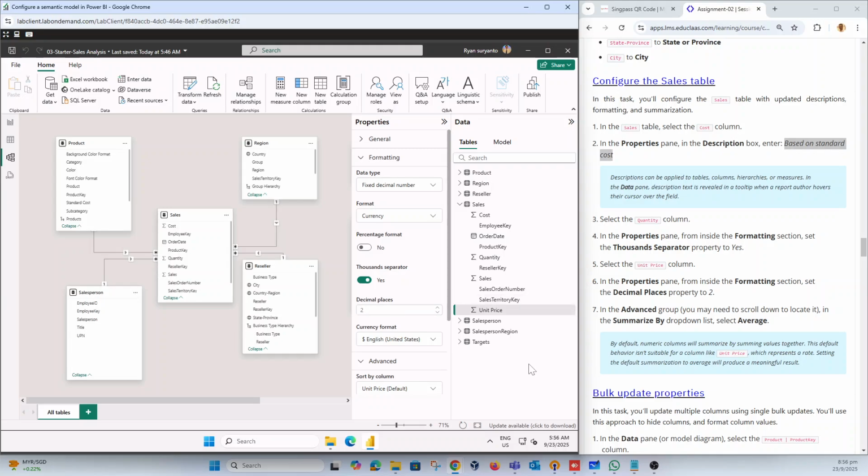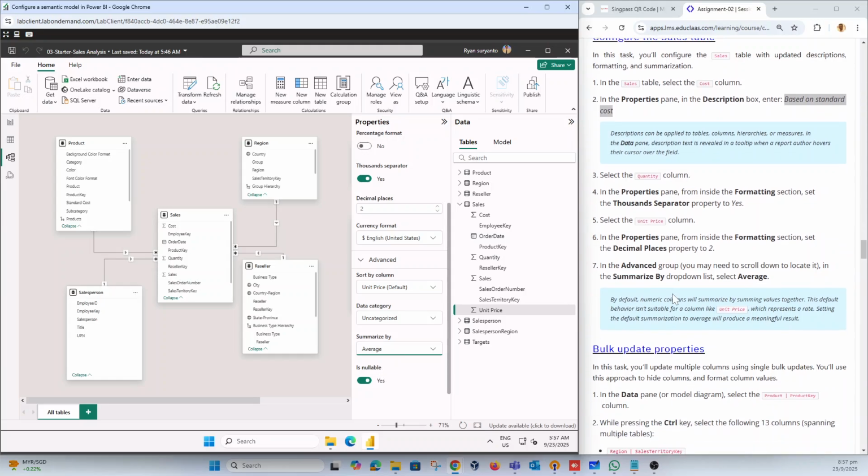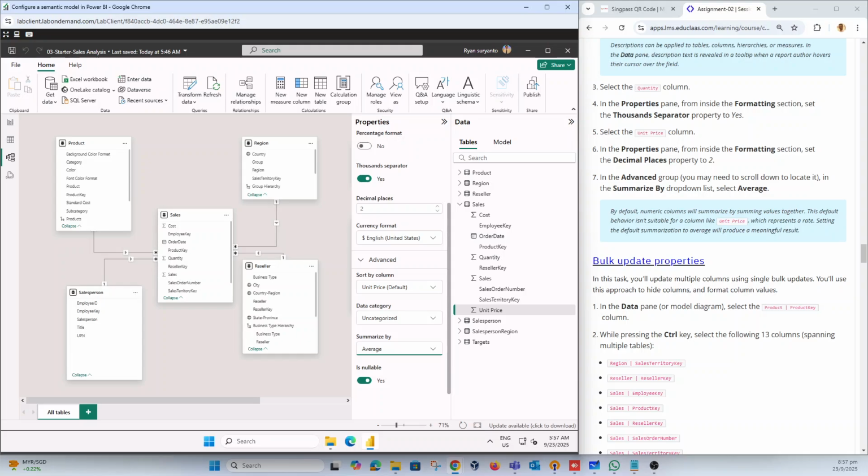Okay, then after that, advanced group. In the advanced group, you may need to scroll down, and then in the summarize by, select the average. Summarize by average, not sum, but you change to the average. Okay, so a bit tedious. So you have to do carefully. Just make sure that all the instructions are correctly followed. Okay, so done already.